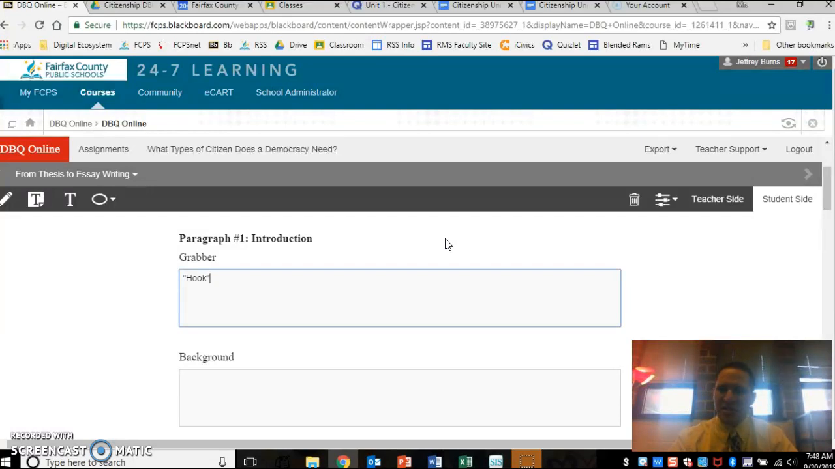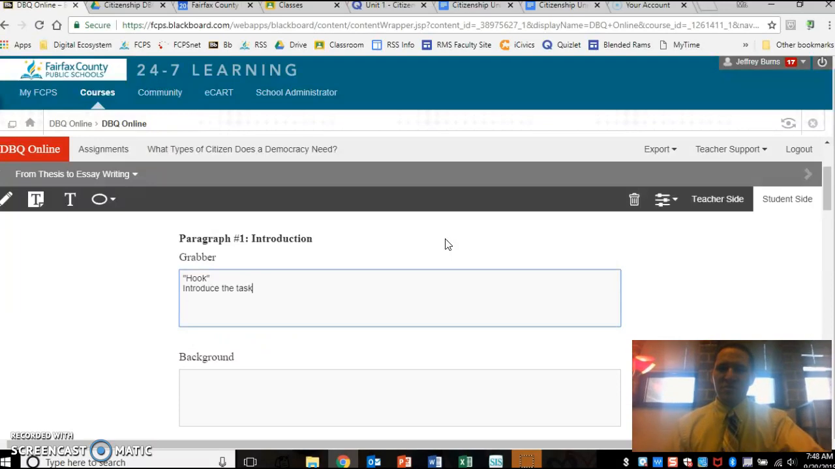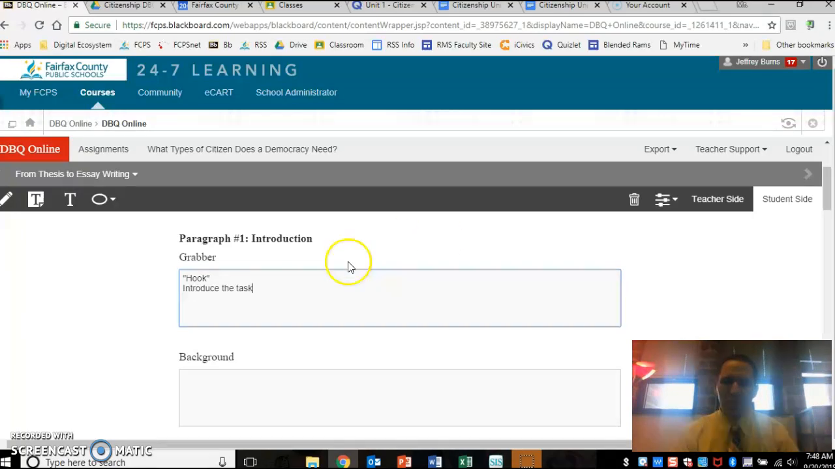You could do this by asking a question, making a statement. But one thing you definitely want to do in your grabber or in your hook, 1 to 2 sentences here, is you want to introduce the task. So the lunar colony and what your job is as a citizen. You've been selected to choose 1,000 people to bring to the moon. You want to do something in that realm. You want to make it kind of creative, but straightforward, get to the point.